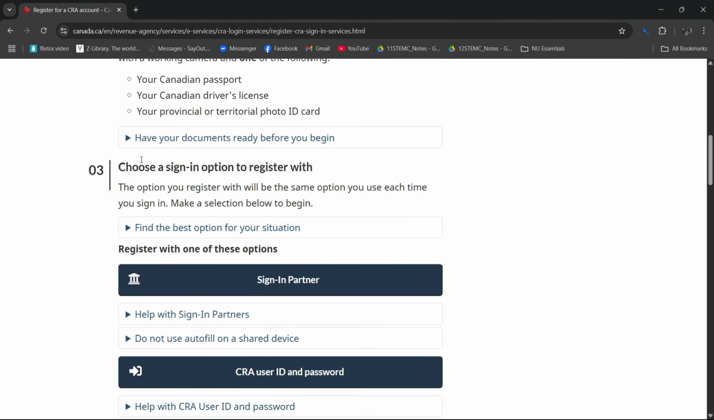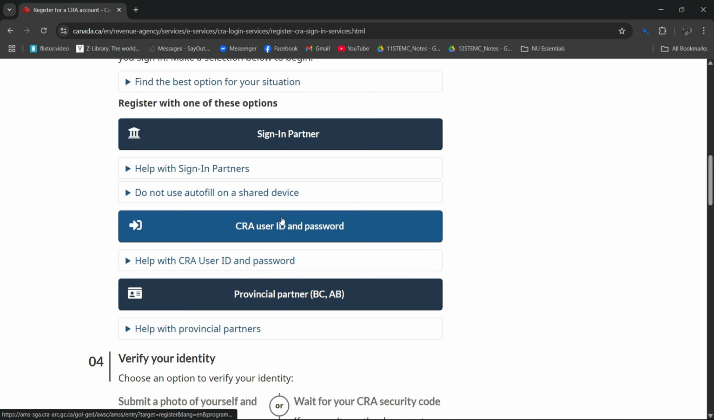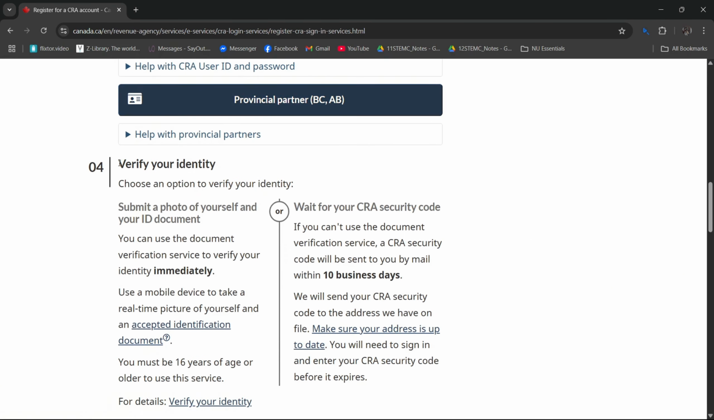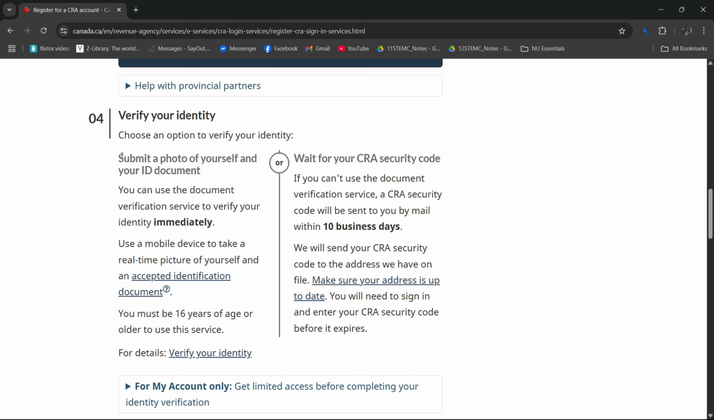And then choose a sign-in option to register with, which is the sign-in partner, CRA user ID and password, or the provincial partner. After that, you need to verify your identity, which means you need to submit a photo of yourself as well as your ID document and wait for the CRA security code. It actually takes up to 10 business days to review your identification.